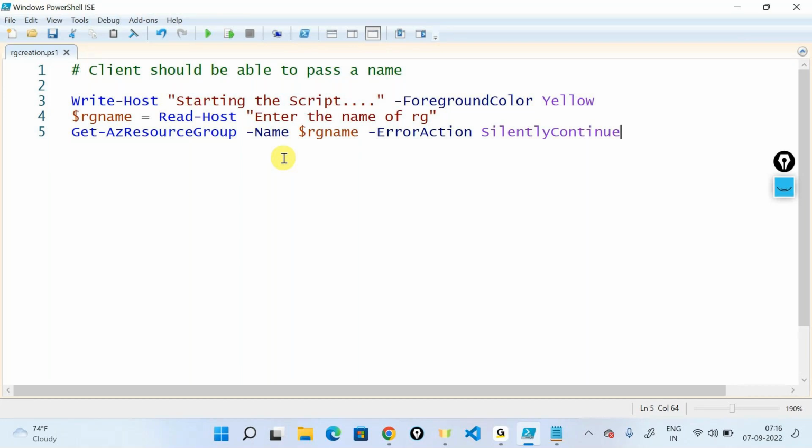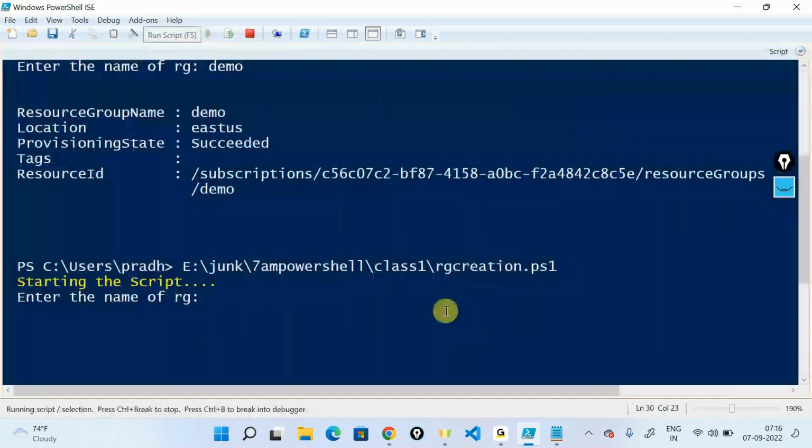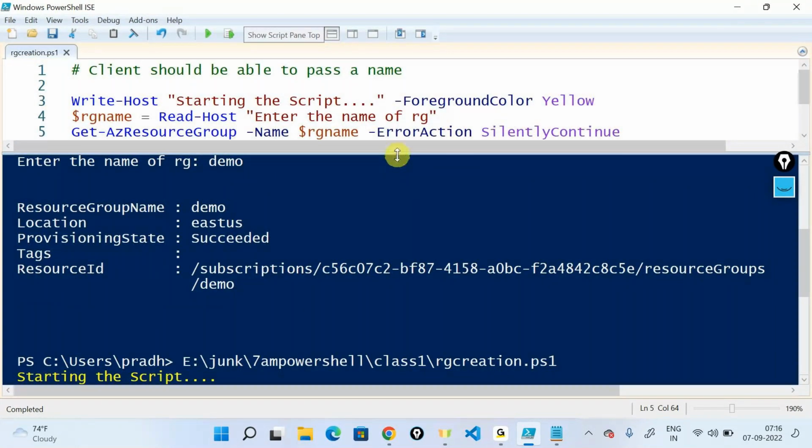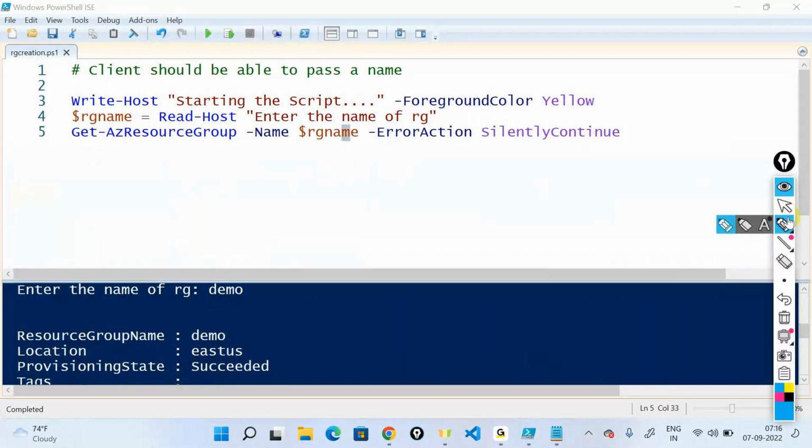So now if you just go and execute this, I'll say this is an RG which is not there in my portal. Enter. It's not giving you the error and also not giving you the details, which means that this command now will return a null value if the resource group does not exist, and it will return you the properties if the resource group exists. This is what happens.